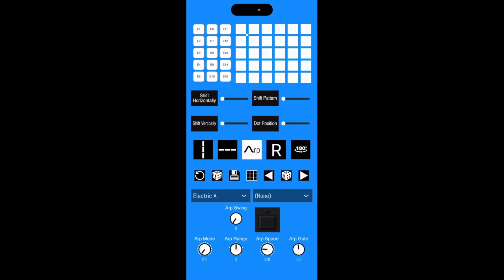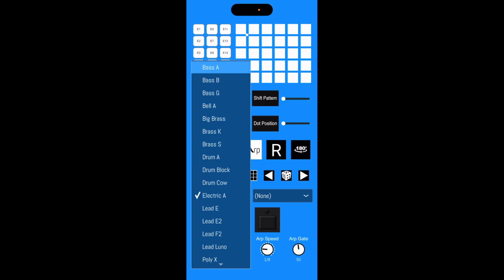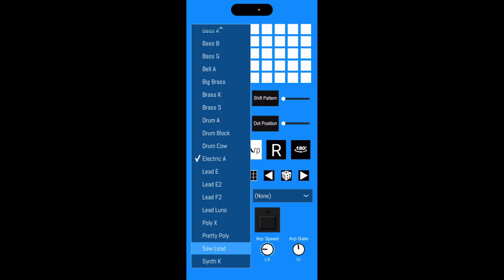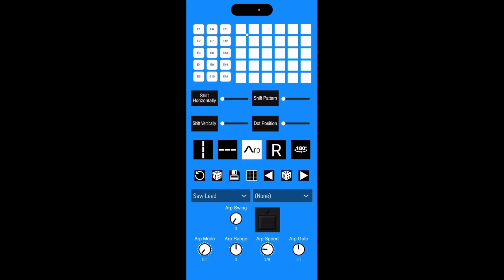Bottom left here, we have a selection of sounds from the FM engine. So there's an FM synth embedded in standalone mode. Okay, so let's choose saw lead. Then let's choose an ARP pattern. Let's choose up, down, excluding. An ARP range of three octaves. And an ARP speed of 1/8. ARP gates of 50 and no swing.